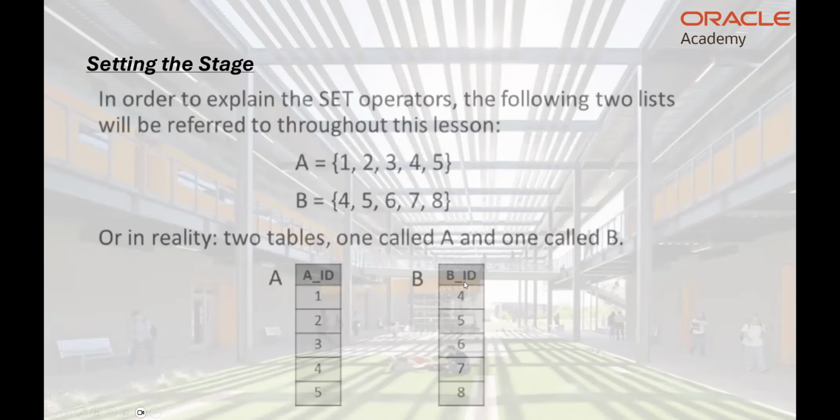So let's set the stage here. Suppose we have these two sets of data; treat them kind of like tables. Our A table has the values 1, 2, 3, 4, 5. Our B table has the values 4, 5, 6, 7, 8. So we're going to call our A table, these are our AIDs, whether they're common or not, but this is what we have listed.